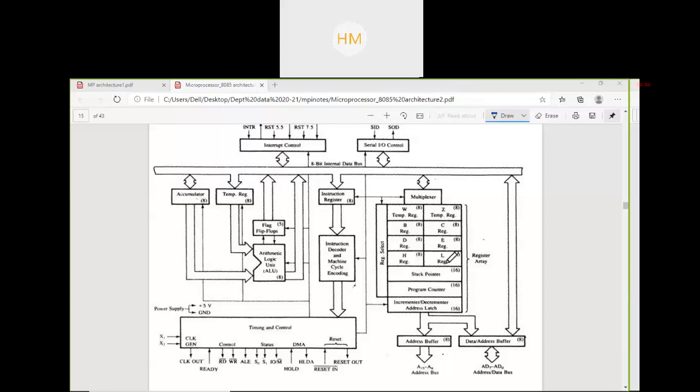It is known as the programming model, where all the registers are programmed together. Temporary register, the registers which are used by the user, stack pointer, program counter, increment/decrement latch, register selection. So this is the programming model of 8085. We have seen basic details of many blocks. What is the role of the arithmetic logic unit?